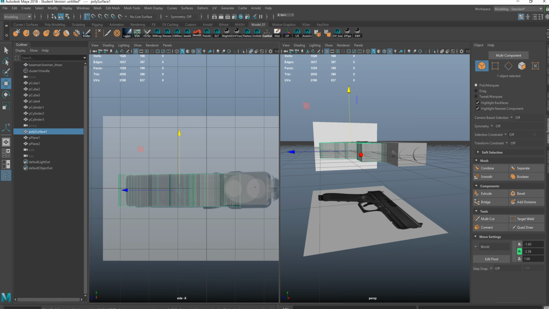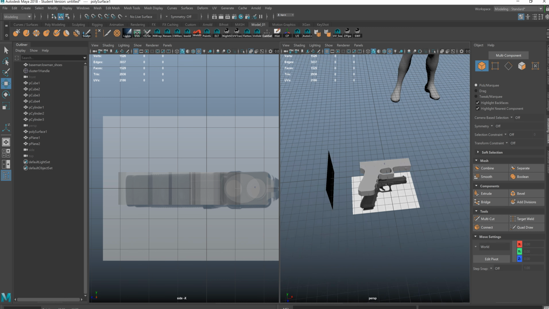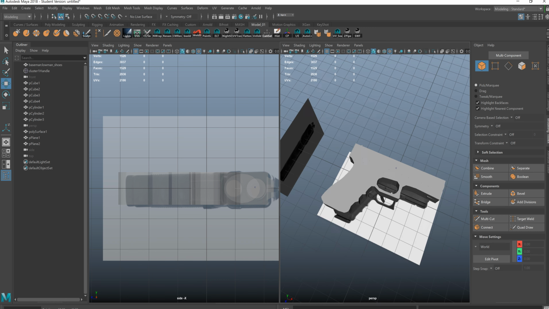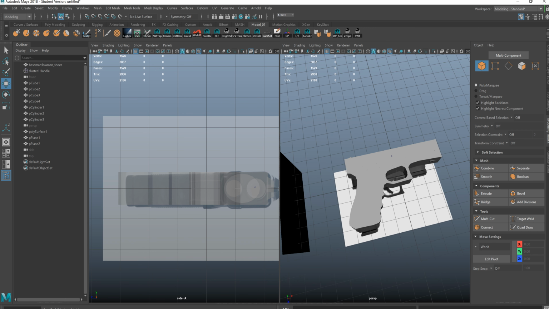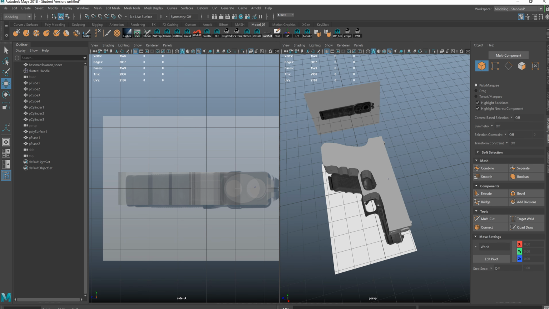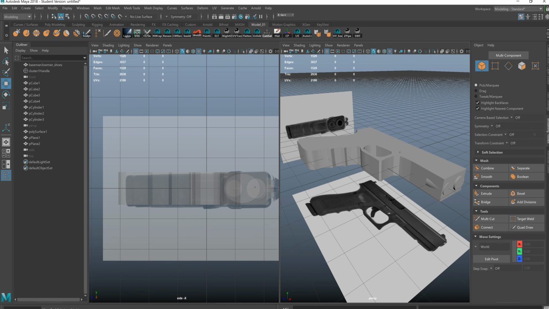Center pivot and just snap it back to the x-axis. So now we have this shape. We have a roughly blocked in shape of the gun. We're quickly going to do this bottom part and the trigger. But this is pretty much all you need for a block in.